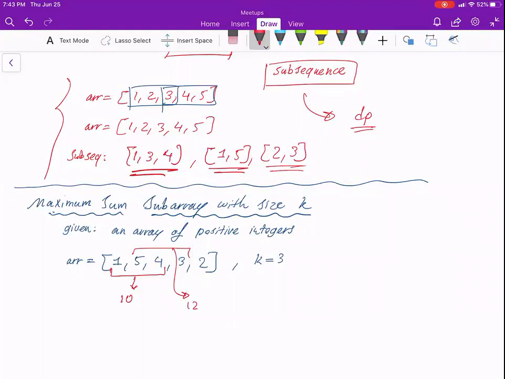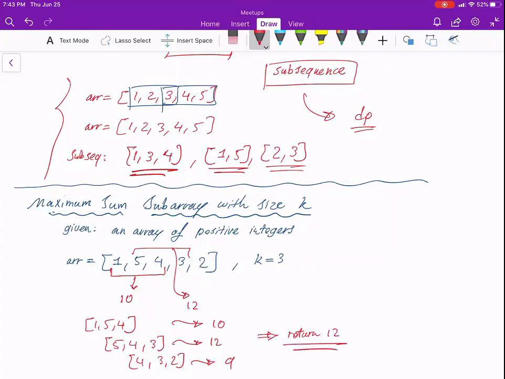And the last one, let me write in this way, 1, 5, 4, and 5, 4, 3, 4, 3, 2. So the sum of this is 10. The sum of this is 12. The sum of this is 5 and 9. So we want to return the maximum. So what should we return? We should return 12. This is the question. This is the simplest question we can ask using the sliding window.